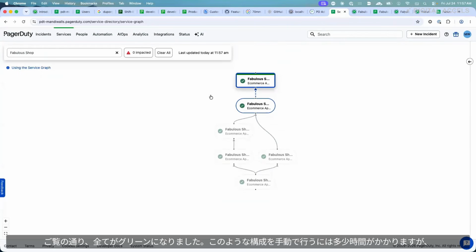So putting these together can take some time. You can do it with the API. There are relationships that you can set up using the API. You can set them up using Terraform. This is just the web UI click through.